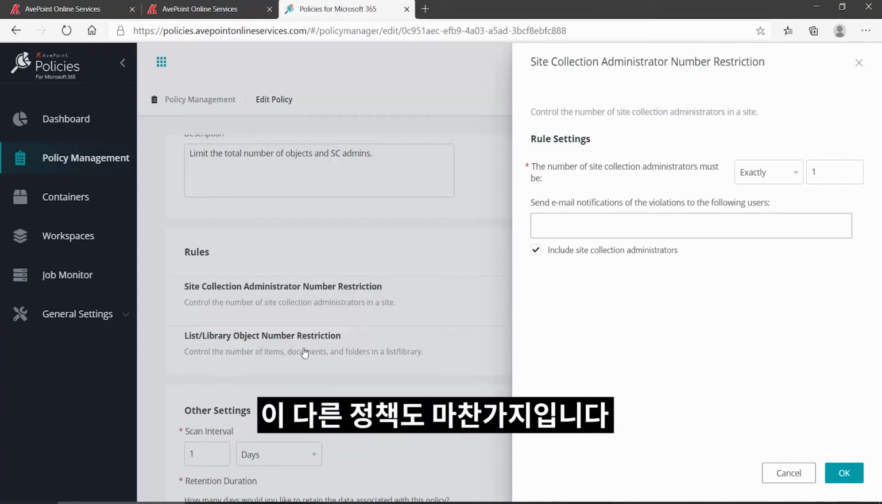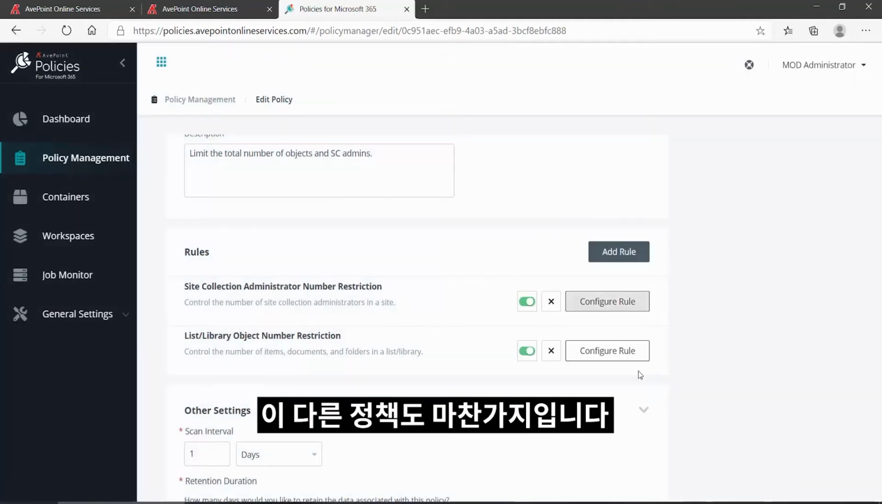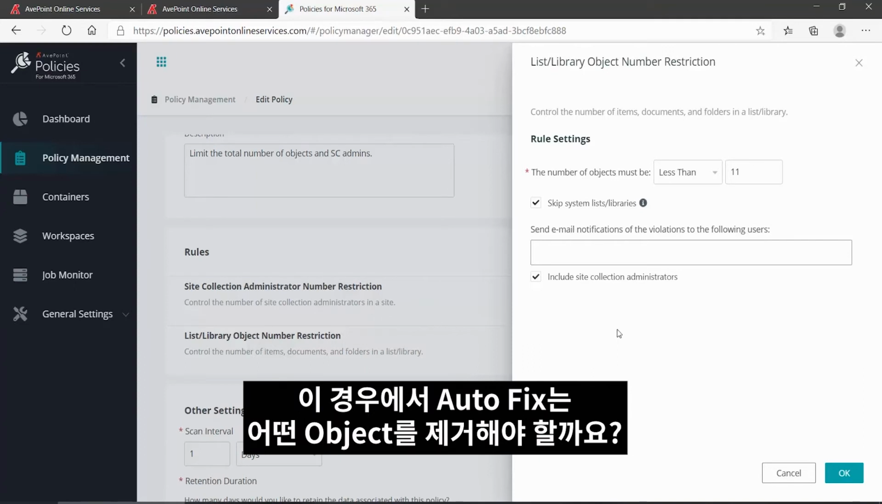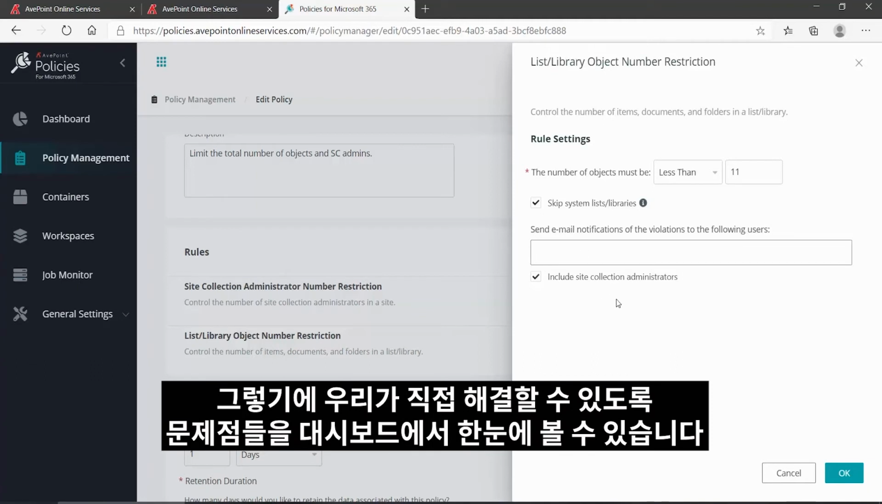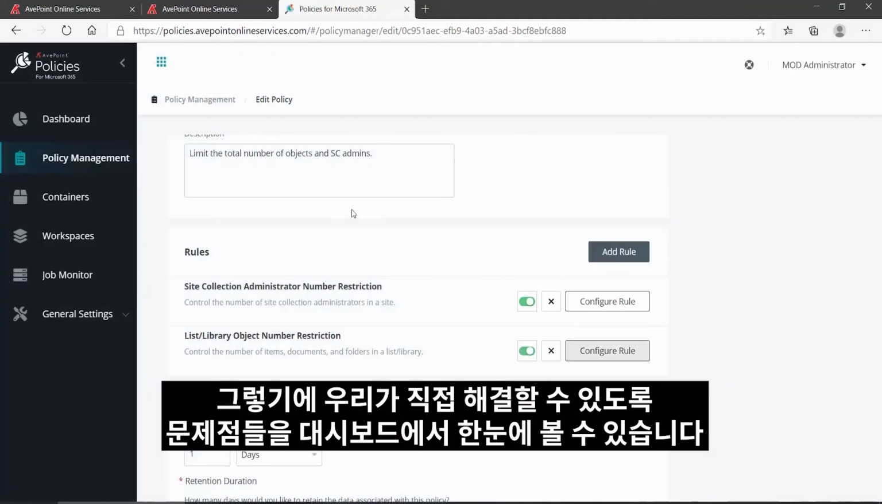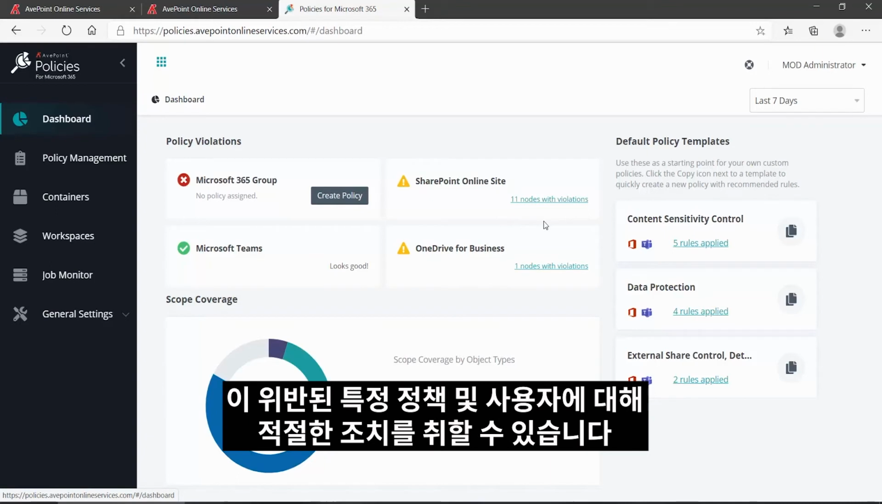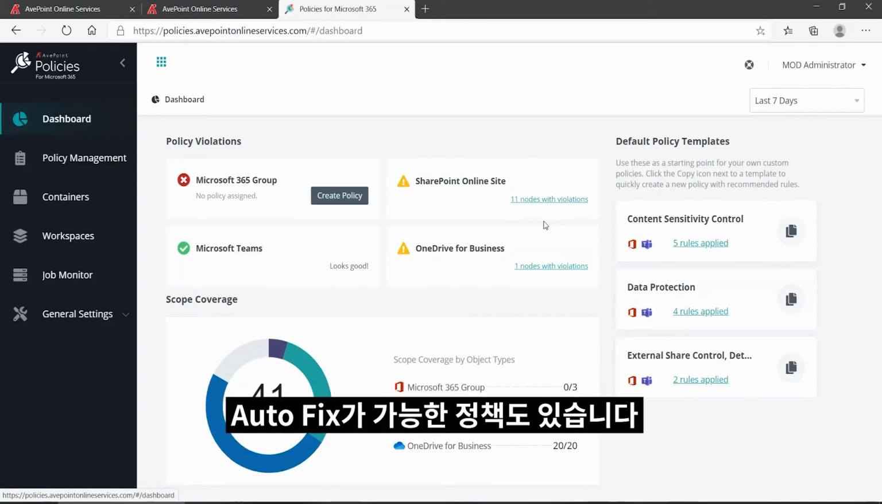The same holds true for this other rule. If I have it set up for less than 11 objects, you'll remember the violation we looked at showed 59. Which of those objects should it remove? Should it delete? It doesn't know. So it's notifying me by showing me back out on the dashboard that there have been issues, and now I can chase those issues. I can follow up with those users who are doing things that are violating my policy. There will be, though, of course, certain rules that can auto-fix.